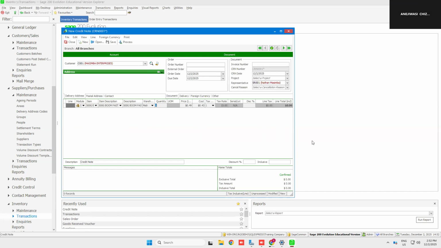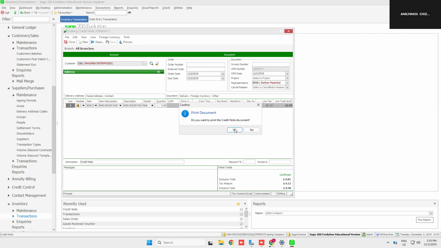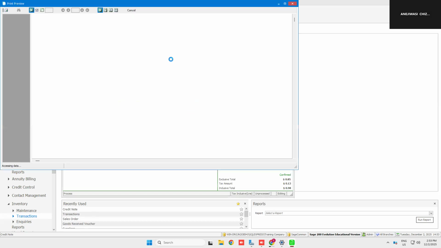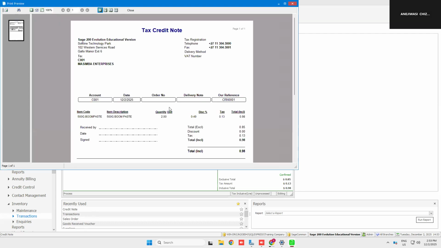How many are we returning? We are saying 2. Everything else remains as it is. Then this one by default, you just process. Do you want to print the credit note document? You'd want to, right? Then you have the credit note document. This is how you process customer transactions.